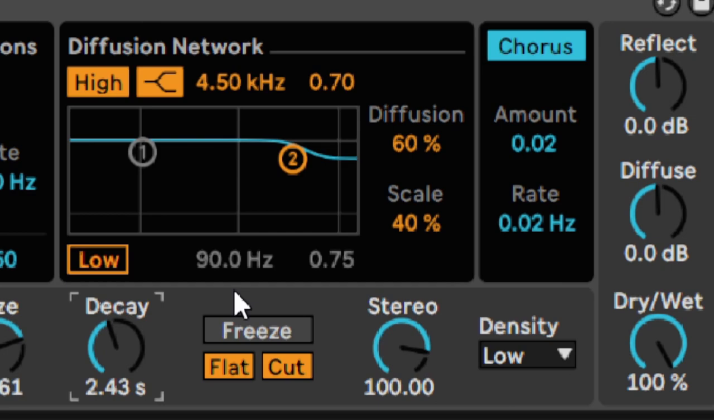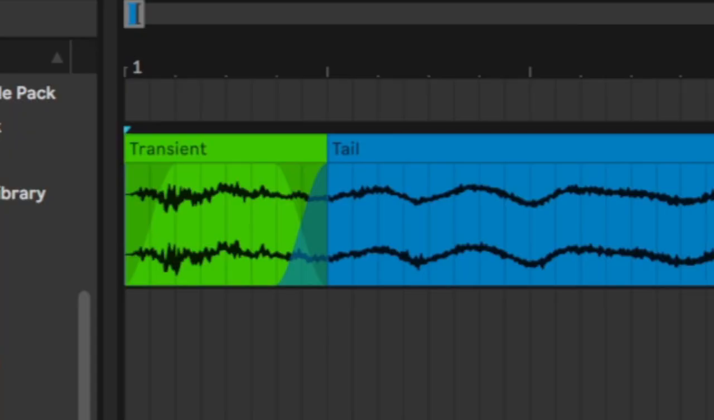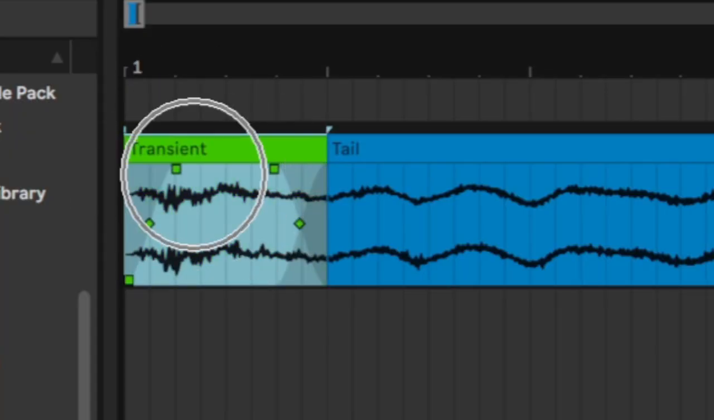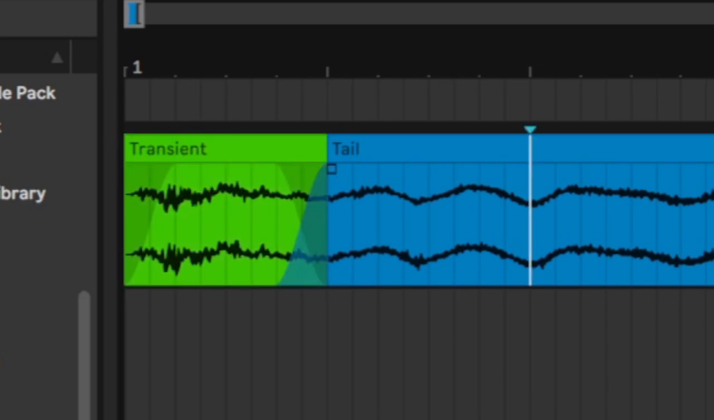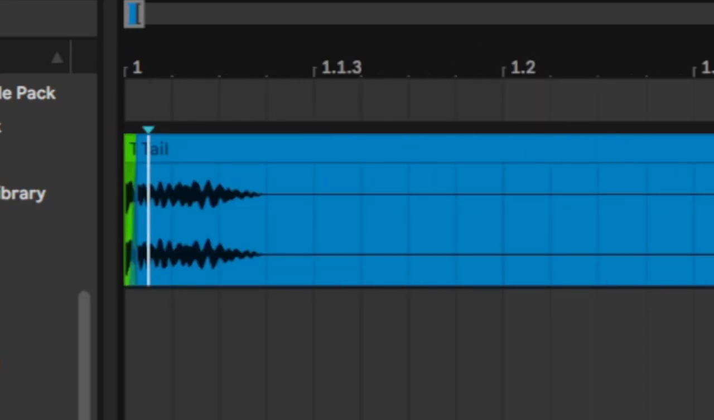Another important thing would be to adjust the volume levels of both early and late reflections, in huge shortcut. Early reflections are like the transient part in the kick drum sample, and late reflections are like the kick drum's tail.